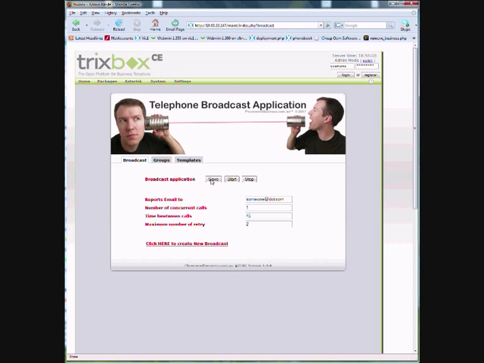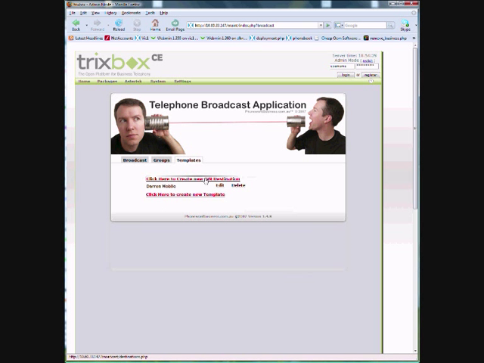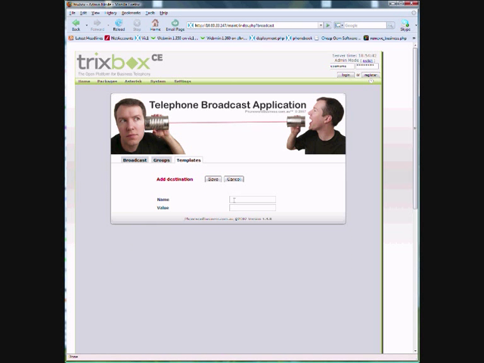Let's add some more destinations here. Let's add another destination. Let's add an internal ring group. Or let's add an internal phone. In my case, my extension on my desktop is 309.